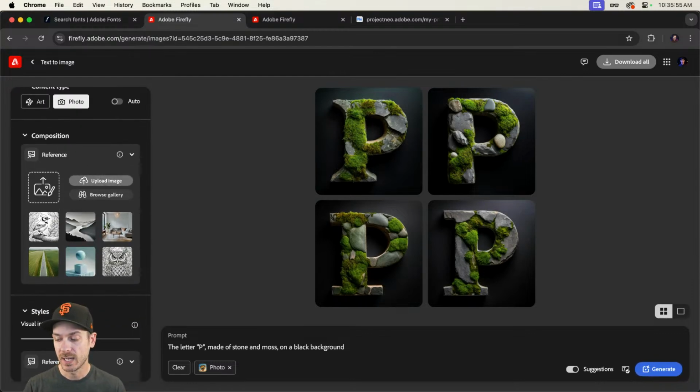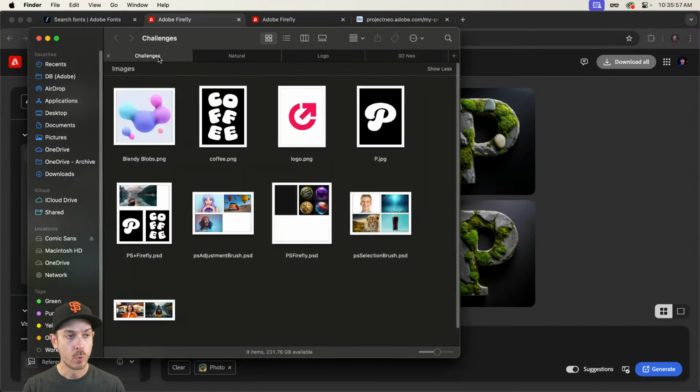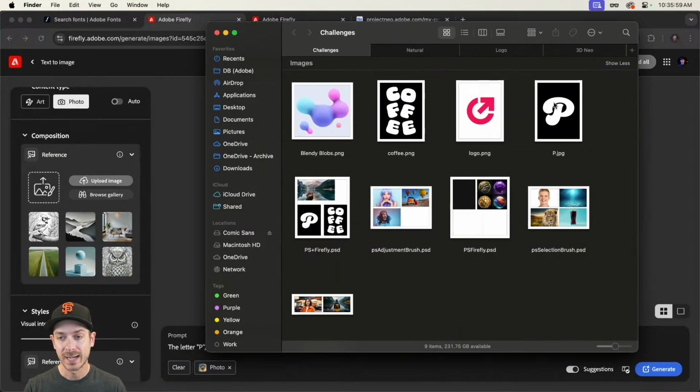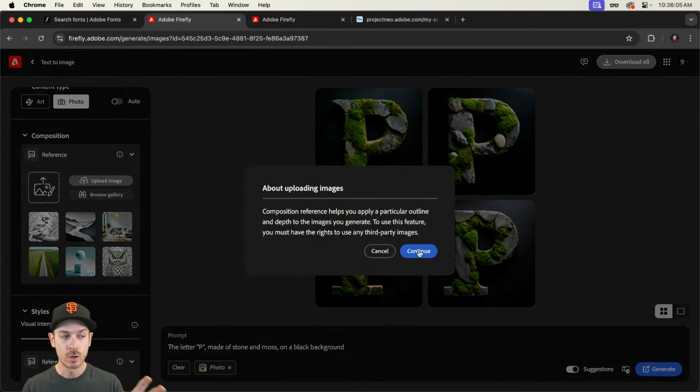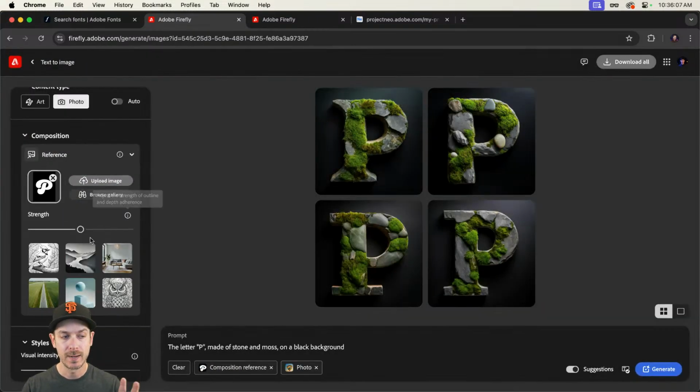Now we want to upload an image. We can either click on upload image, or we can go ahead and just drag an image directly in. So here I have my export, and I'm going to pop it right in there under the composition reference. It's going to make sure I have the rights to use that image. I do. Now I want to take the strength up to 100%.